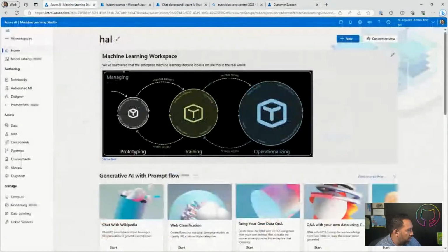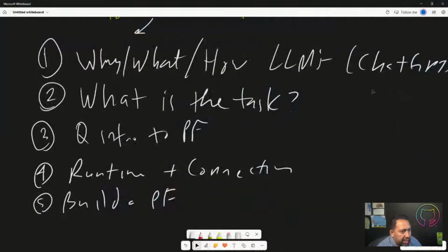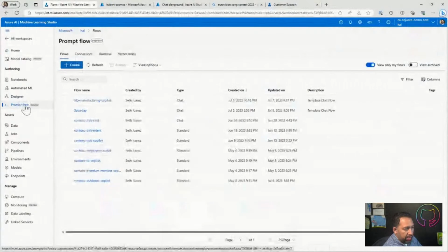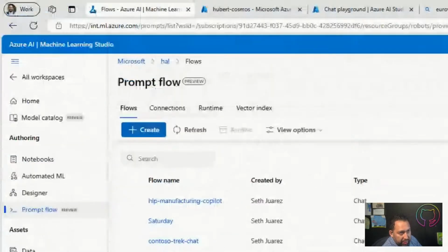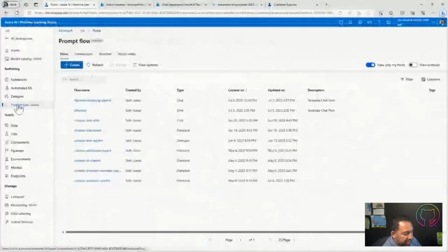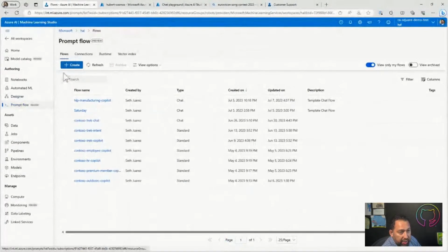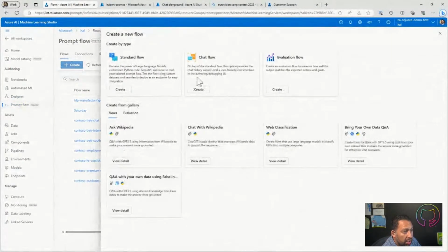So the next thing I wanted to talk about is the notion of runtimes plus connections. When you create a prompt flow, this is Azure Machine Learning, and this is prompt flow right here. If you click on it, there you go. We're going to create a new prompt flow.